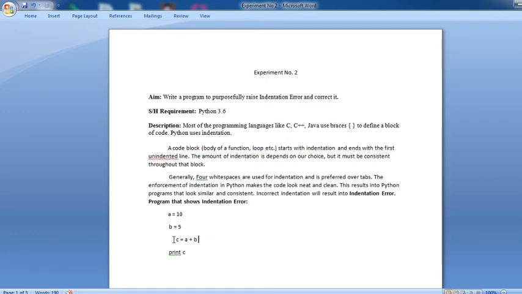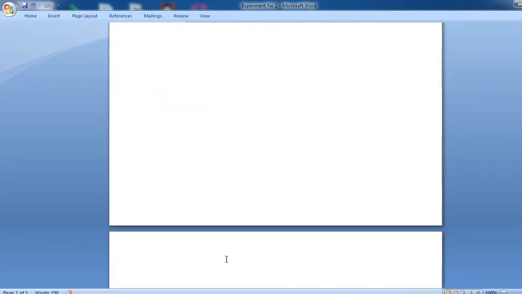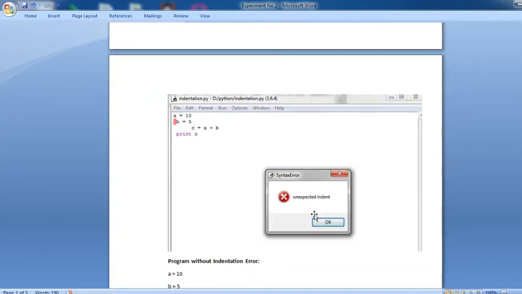This is handled by the interpreter and is called indentation. Python does not want such a space in your program. This is your simple program written line by line. Such a type of error occurs: unexpected indent. See here, you define a equal to 10, b equal to 5, c equal to a plus b, and this space is provided here. Finally print c, and the error message displays unexpected indent.